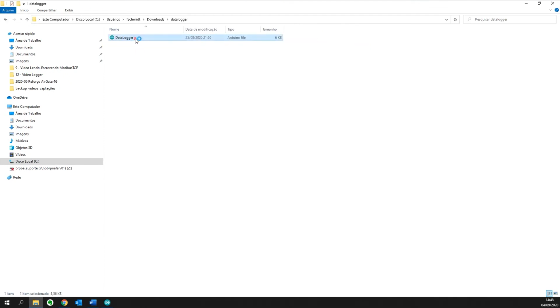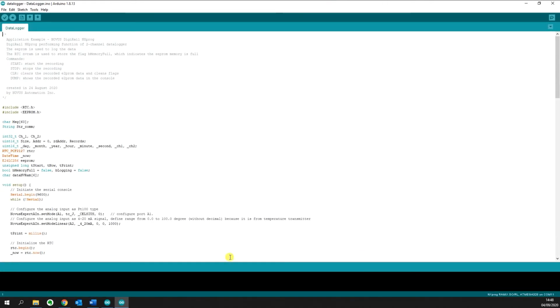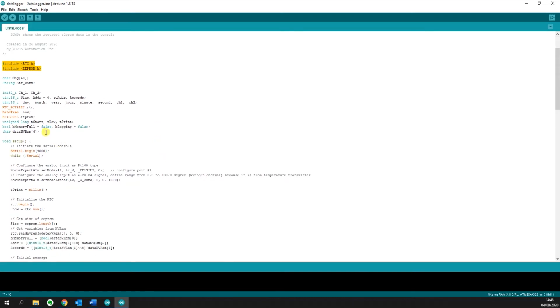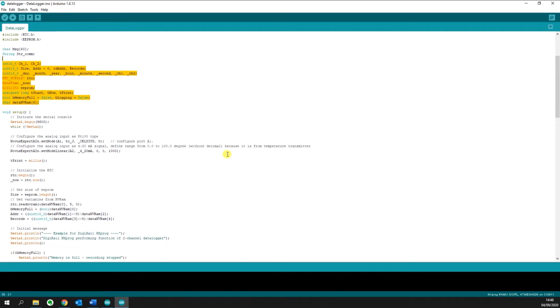Double-click on the datalogger.ino file. The Arduino IDE will open and the source code will be shown. The code is fully available for analysis. EEPROM.h and RTC.h libraries are used to access internal EEPROM and RTC. Here are all the variables used, including the structures for EEPROM and RTC.